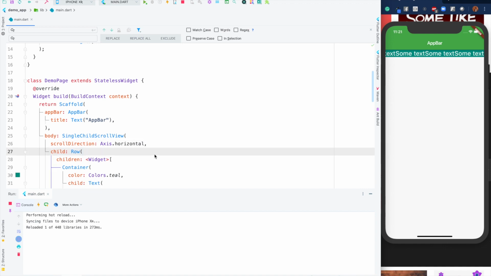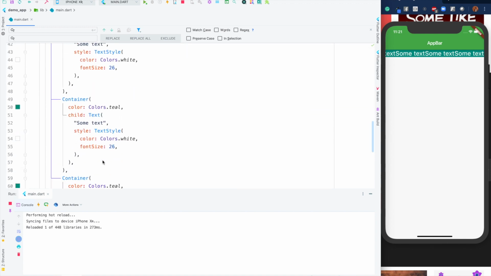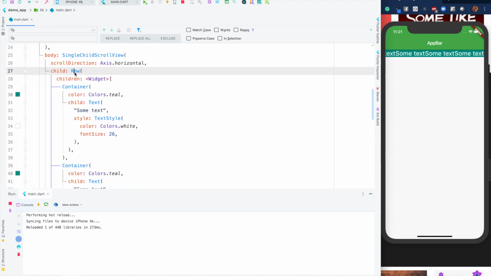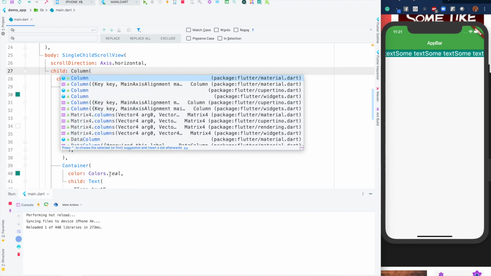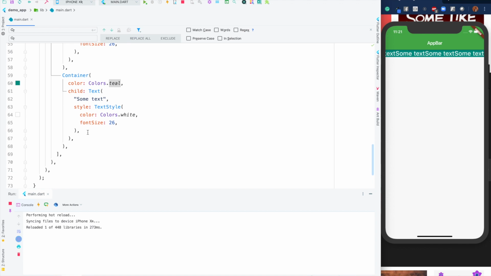So we have understood column, we have understood row, we have understood single child scroll view. Now let's talk about some buttons. Okay, let me make it column so that we can see everything. Okay, so this is column. Now I am adding a button to it.